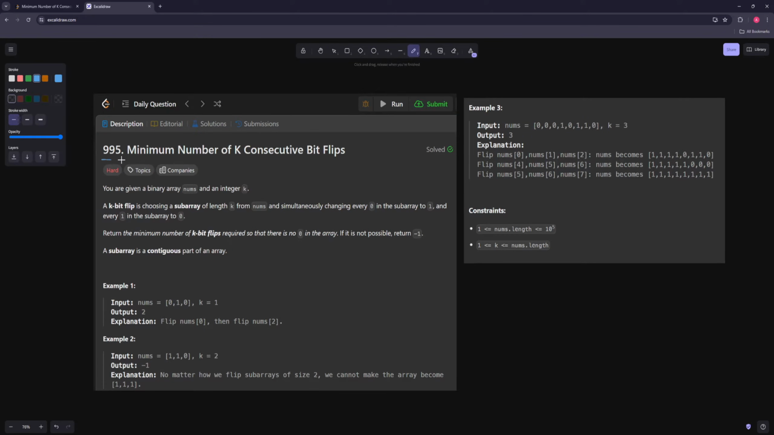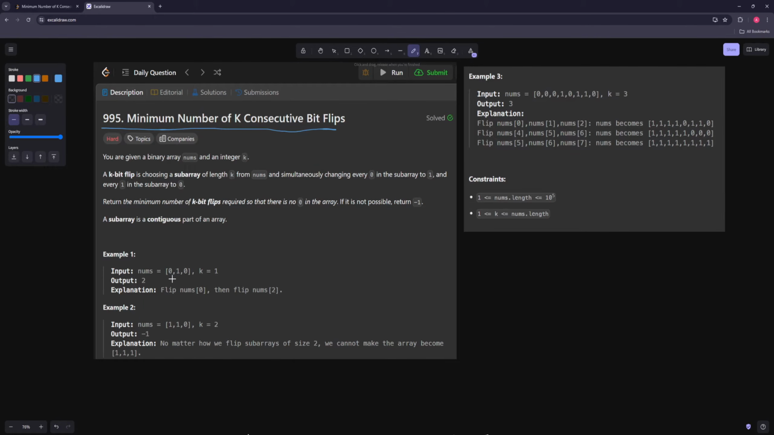In this video we're going to be working on minimum number of k consecutive bit flips. You're given a binary array nums and an integer k, and you have a k bit flip, which is choosing a subarray of length k and flipping every bit. You want to return the minimum number of bit flips required so there's no 0 in the array. If not possible, return -1.